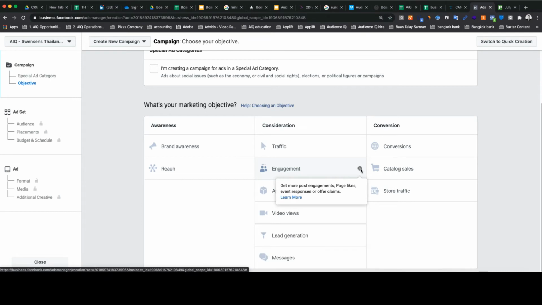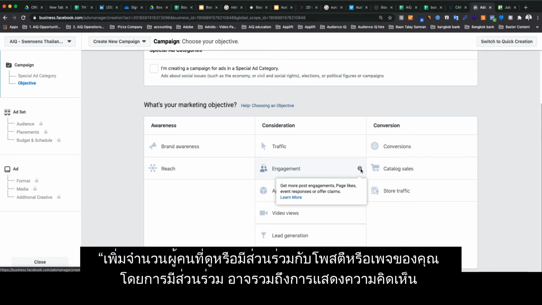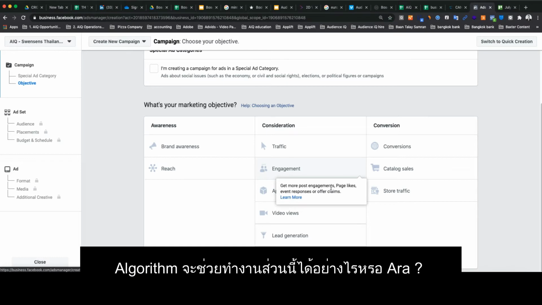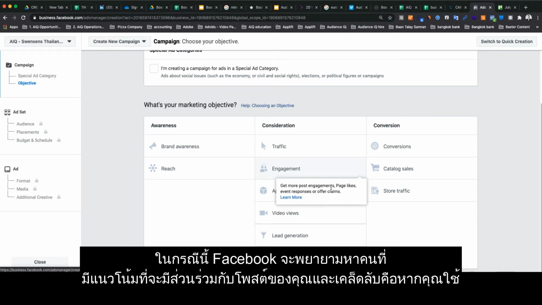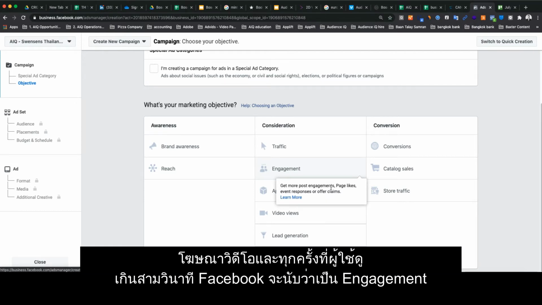In engagement, let's just read what it says here. Again, I'm going to start with what they tell us first, and then we'll give you the insights with Ara. Get more post engagements. And remember, we learned what post engagement is. It's when anyone likes, comments, shares, responds. All of that is what Facebook counts as an engagement. So what's the algorithm trying to do here, Ara? In this case, Facebook is trying to find people that are more likely to engage with your posts. And one tip: if you're running a video ad, every time a user views 3 seconds, Facebook is going to count that as an engagement. So what is engagement? Engagement is the 3-second video views, like, share, comment, and any click on your posts.